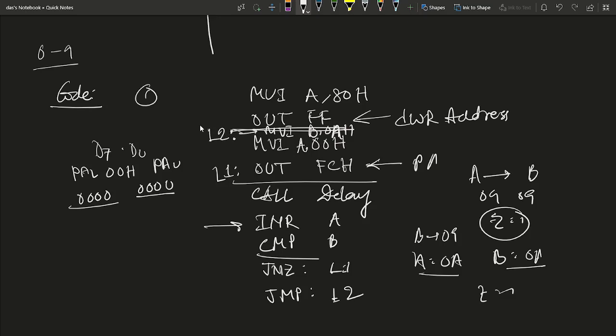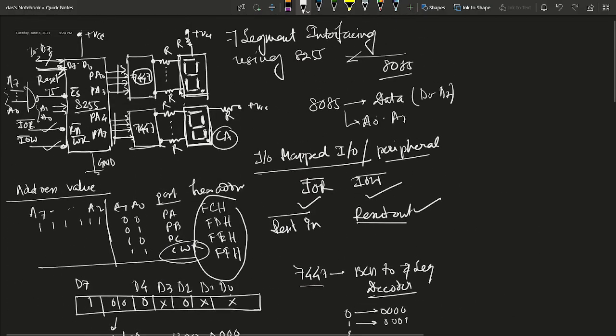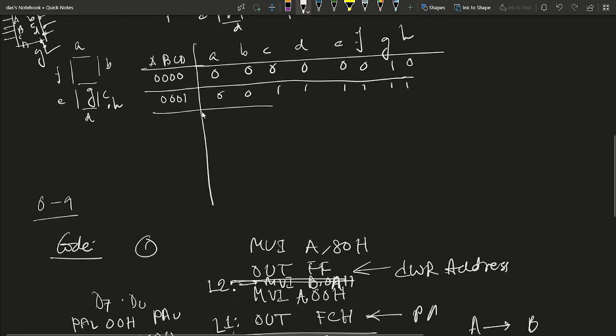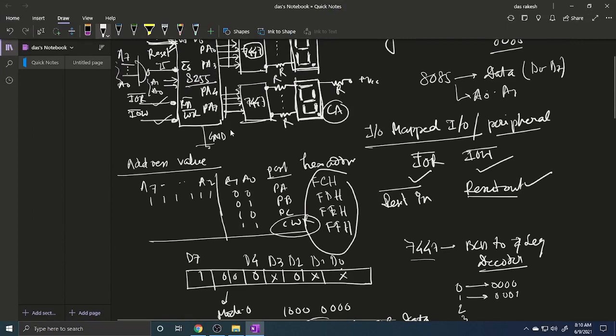This is MVI B comma 0A, because this is basically a decimal counter; 0 to 9 will be shown here: 0 1 2 3 4 5 6 7 8 9, and again come back to 0. So using the 7 segment decoder IC chips we can use this type of programming facility. This is very important.